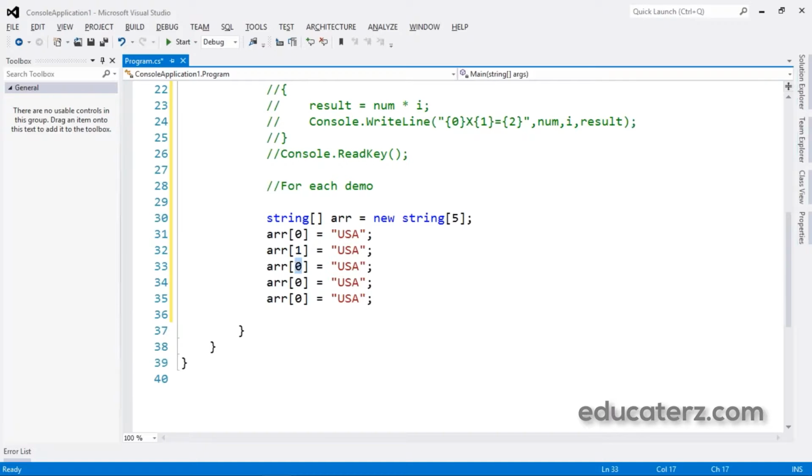0, 1, 2, 3, 4. So as its size is 5, I have taken 5 index. This is called index. Array index starts from 0. USA, UK, Russia, India, China. Like this I have taken.